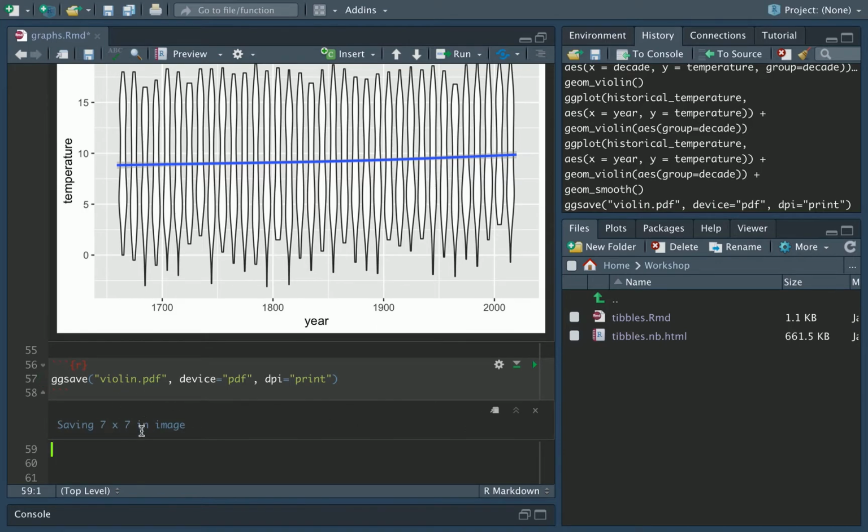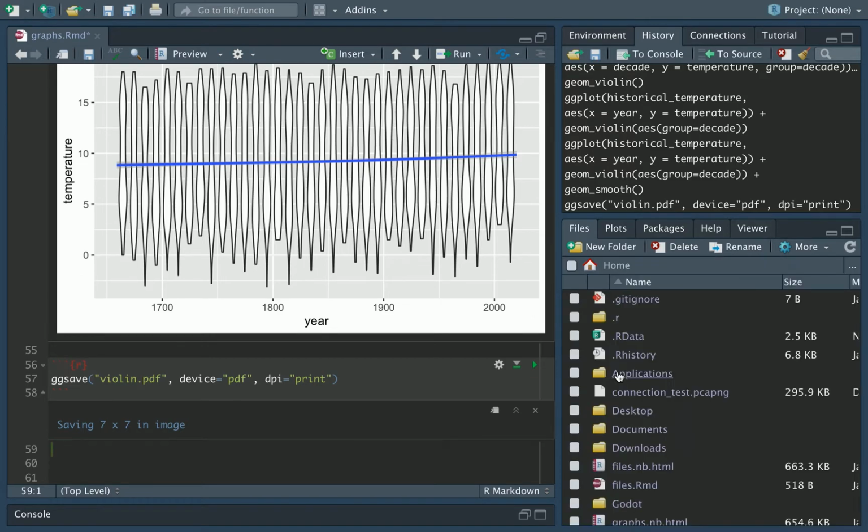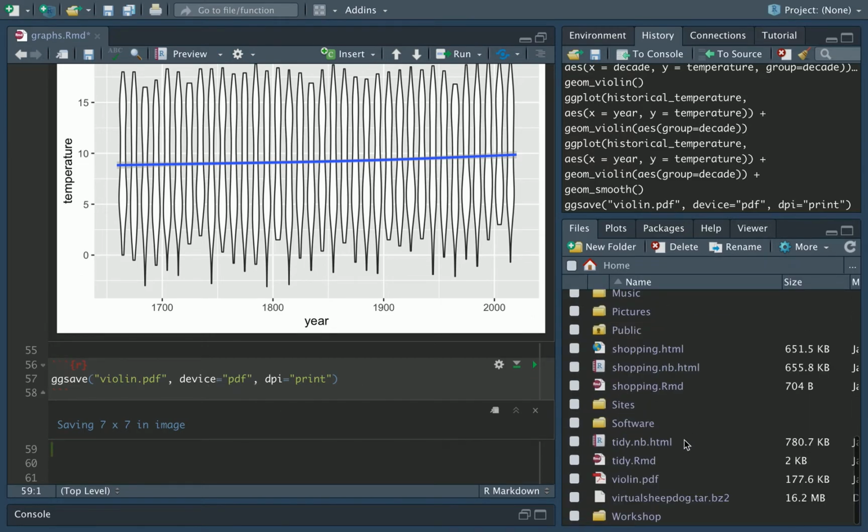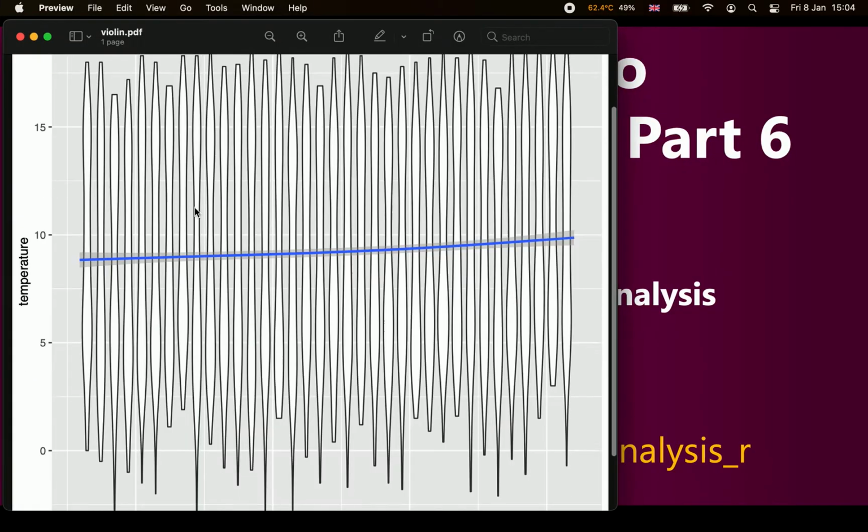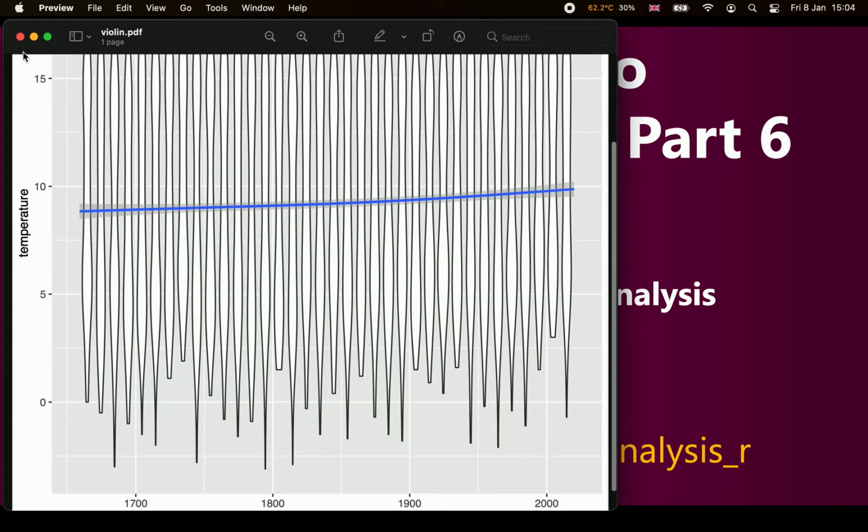there we are, it's now run and it's saved it, and it's actually gone into my home folder, which is here. And if we now look, it's called violin. So let's go to the bottom. There we are, violin.pdf. Wonderful little PDF file there.